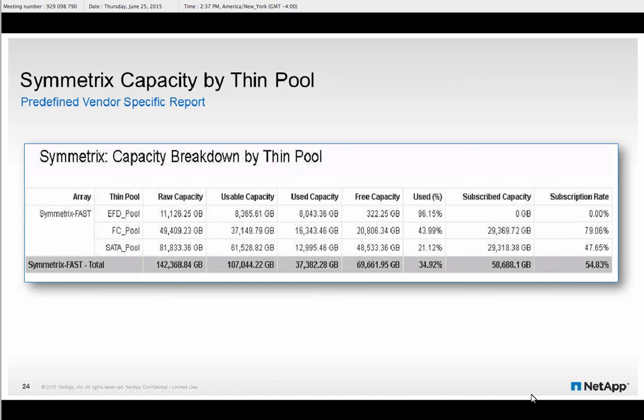Okay, so moving on. We can see the different types of thin pools that we are showing, right? The EFD, the FC, the SATA, right? There could be others, obviously. And we're easily showing you what the subscription ratio or capacity is for that particular pool. Exactly.